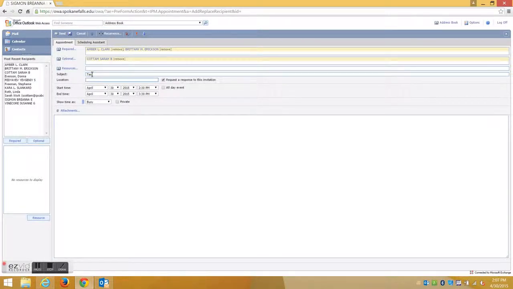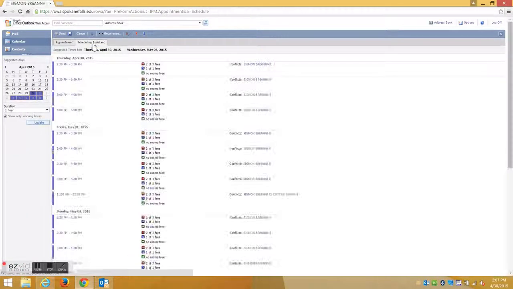Again, you can put in your subject. Your location is the BT lab. When is it going to happen? And it's going to ask how to show it. And you also have a scheduling assistant, just like you normally do with Outlook. And it's going to go through and look up everybody's information to see who's busy, who's not busy, where are rooms free, where are they not free.